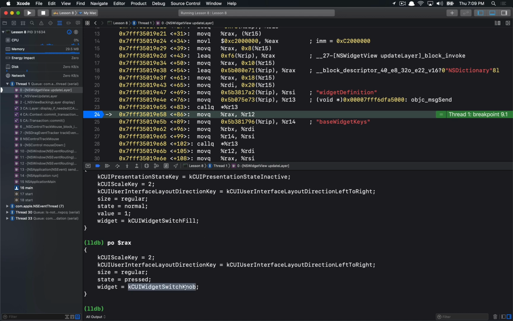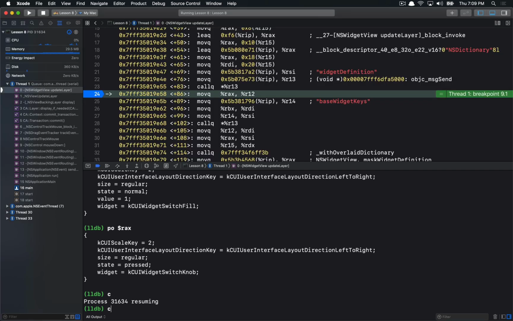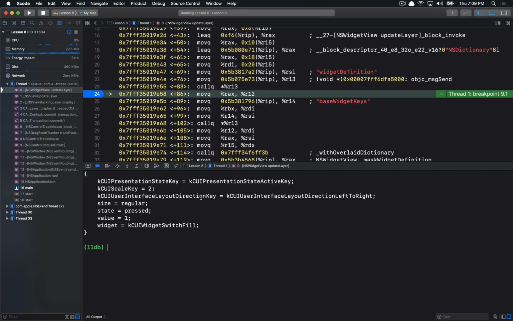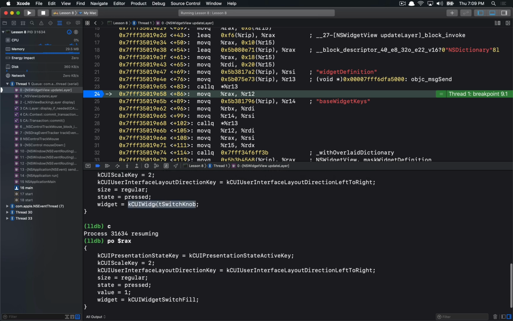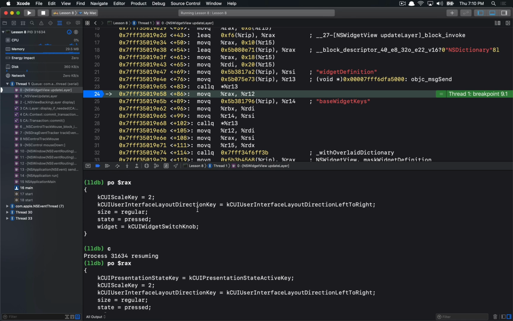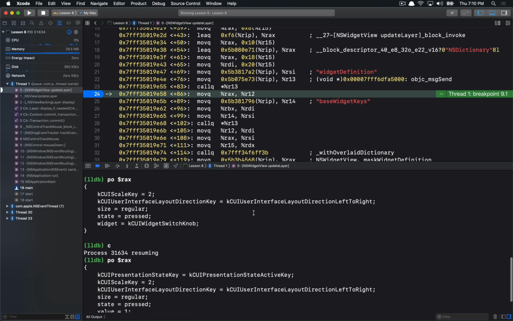Here we have a very interesting string, right? We have this widget switch knob. So that means there is something else happening: the knob is changing. We can keep going here. I can hit C just to continue and print out different values. Anyway, you get the idea. We have at least established that there are 2 different types, knob and fill. I would expect there's probably a mask or something else that we haven't hit here. Maybe it's simply not changing, which would make sense because I wouldn't really expect the mask view to change.